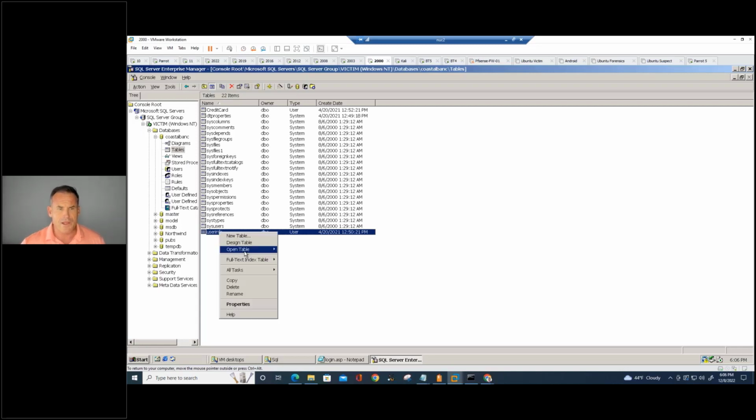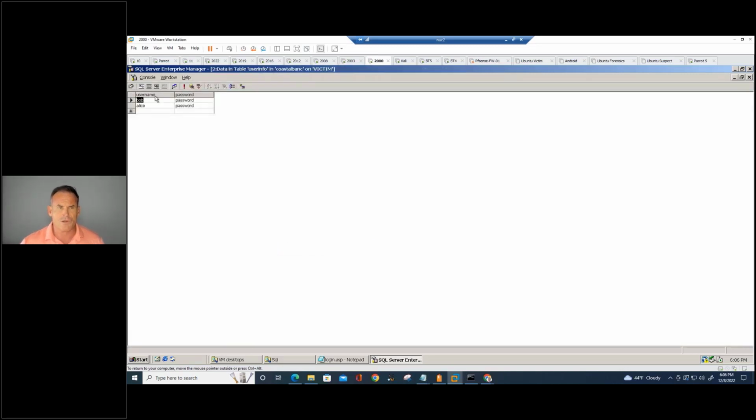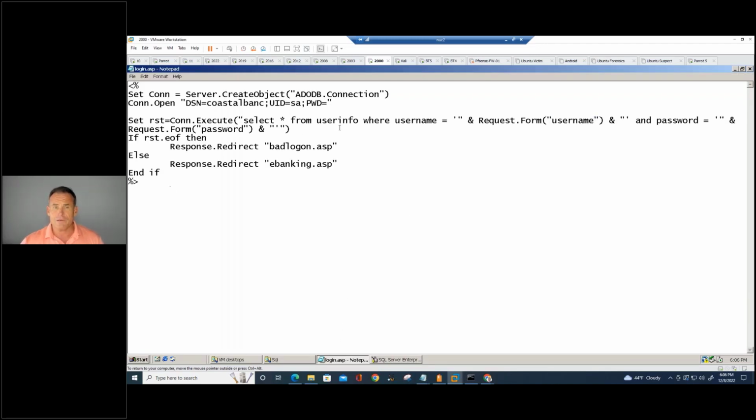So user info, I'm going to right click, open table, return all rows, and I've got Bob with a password of password, and I've got Alice with a password of password. All right, so that's what the application is expecting. If the submitted username and password matches a username and password pair in the table, it's going to log me into ebanking.asp. If it doesn't, it's going to redirect me to bad logon ASP.